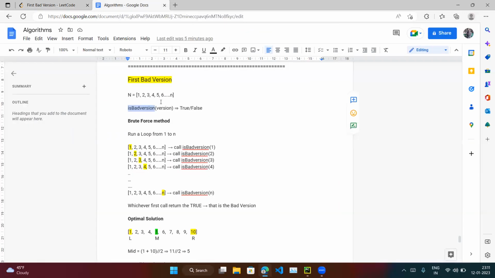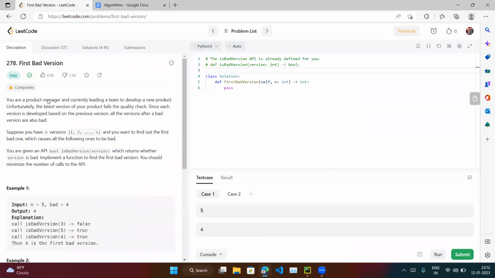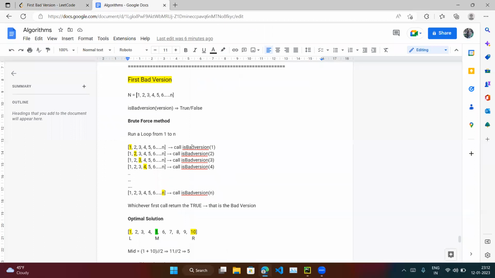So as part of the brute force, we will run a loop. We will check each element from 1 to n. We will check 1. We call this function, pass version 1, and check whether it returns true or false. Suppose version 1 itself returns true, then just break the loop, because we need to find the first bad version. This API returns true only for a bad version. So if it returns true, then 1 is the bad version, and we are going to return 1.